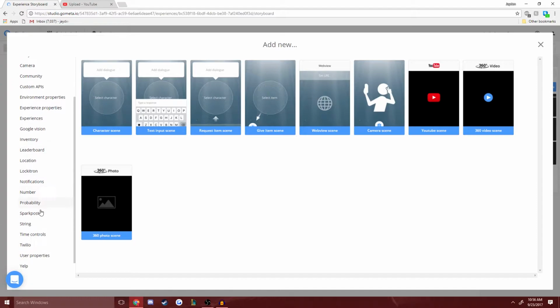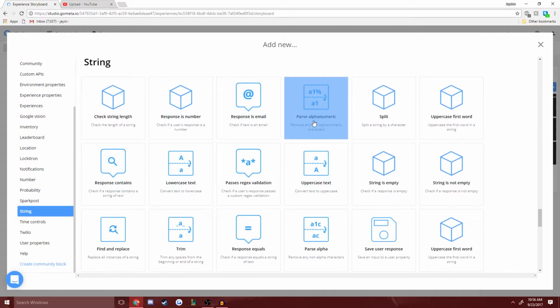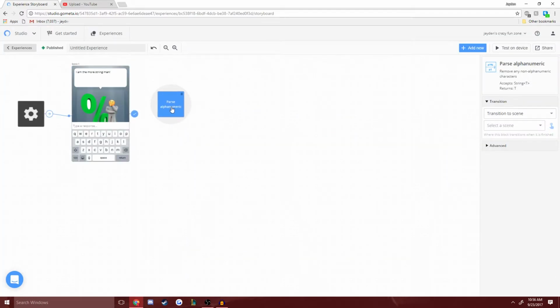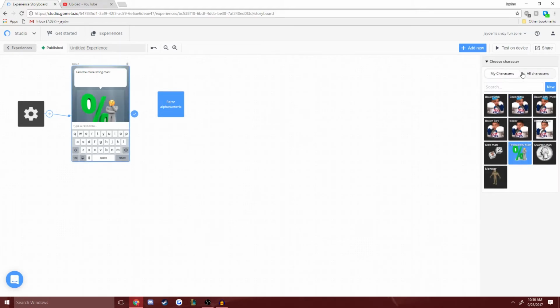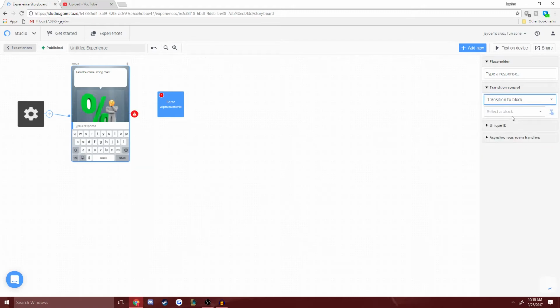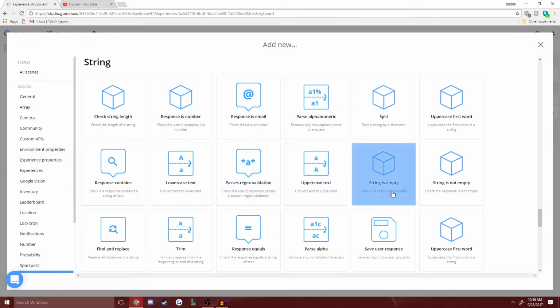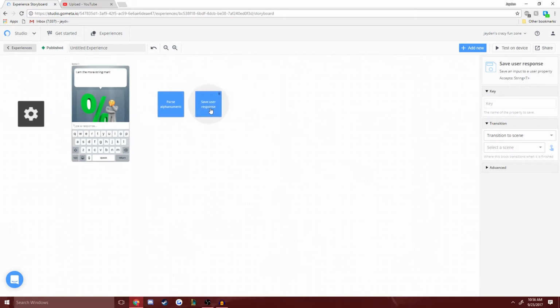Okay, now we have parse alphanumeric. I believe this will get rid of any kind of numbers, things that aren't a number. To set this up, you click here, click on the keyboard, transition to block, parse alphanumeric. So this will get rid of anything in a response that you type. But to show an actual response, I'm going to do this on a lot of them.